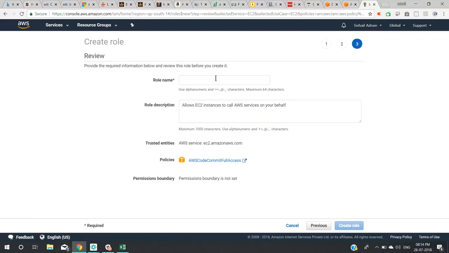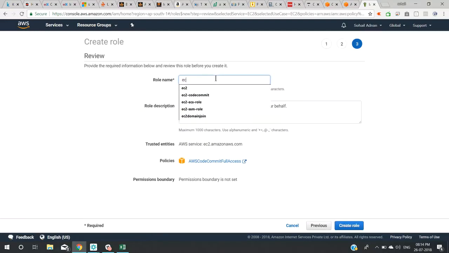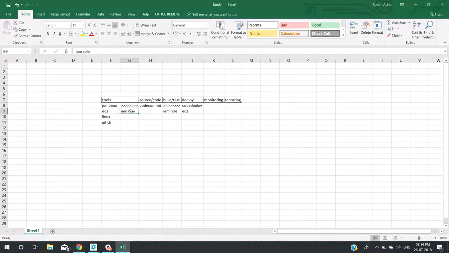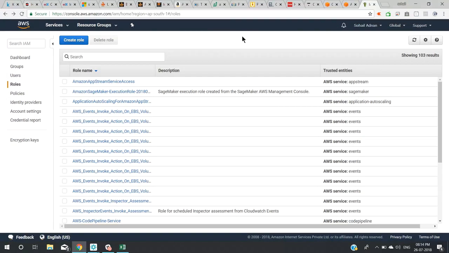Review. And then I'm going to call this EC2 CodeCommit, something like this, so that we can know that this role is designed to connect between my EC2 and CodeCommit service. And click on create. So I'll go and mark that I have created this role now. Now I need to create this EC2 instance. Services, EC2.